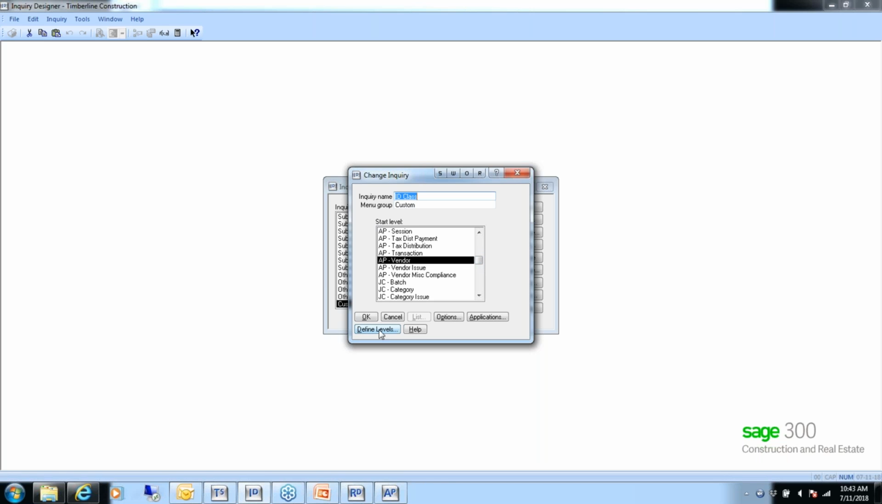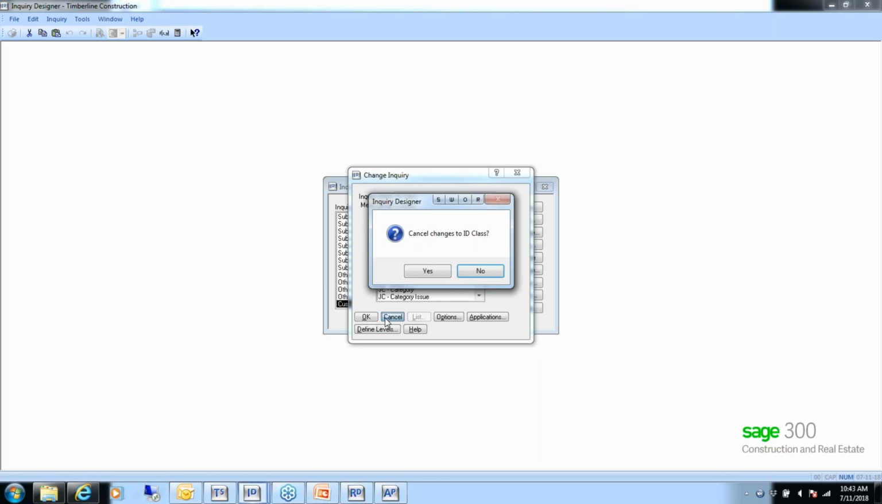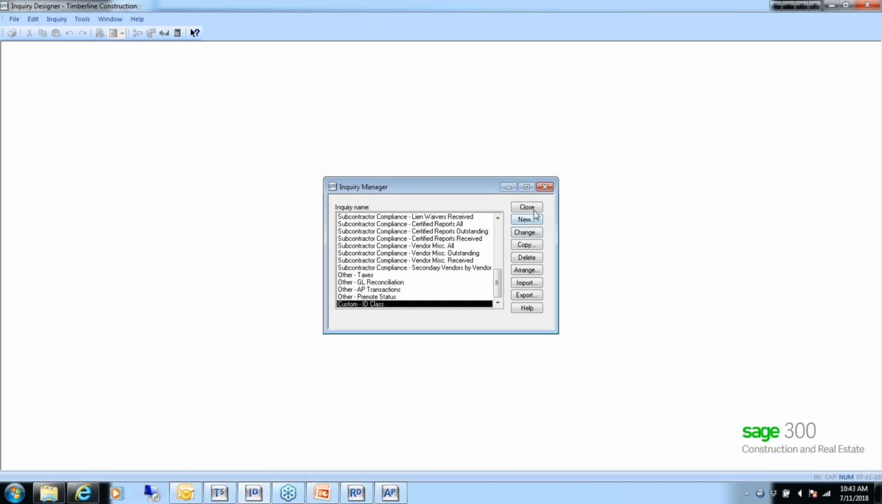And then from there, you just click on Define Levels. Now, the rest of these buttons are just the same as what you see in Report Manager. You've got change, if we want to change an existing inquiry. If you want to copy it to another name so that you can maybe add different conditions to it, you can. If you want to delete it off the menu, this is where you do it. Arranging, meaning moving where this inquiry is positioned, up or down.